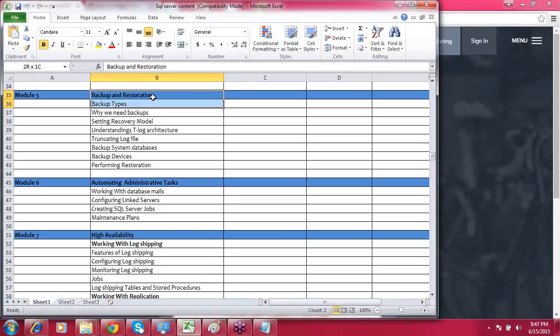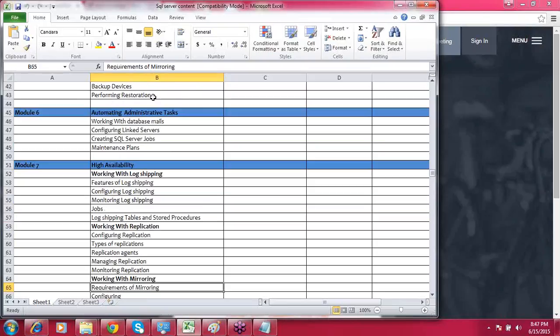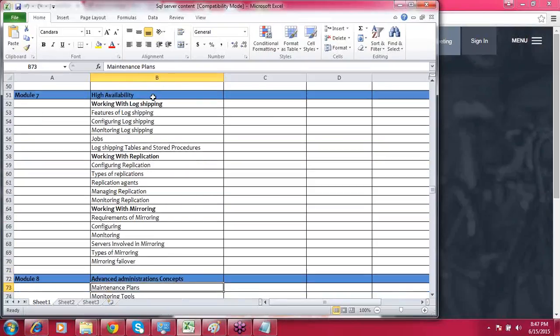Backup is always required because your application is down, someone has hacked your machine, the server is down, the user is not able to connect, some user has deleted the database, some user has deleted some data. So to recover the data, we require that backup. Backup is one of the key essential parts in a database admin job. And automating administration tasks, how to automate the jobs. And database mail configuration, and creating the maintenance plan, creating the jobs.